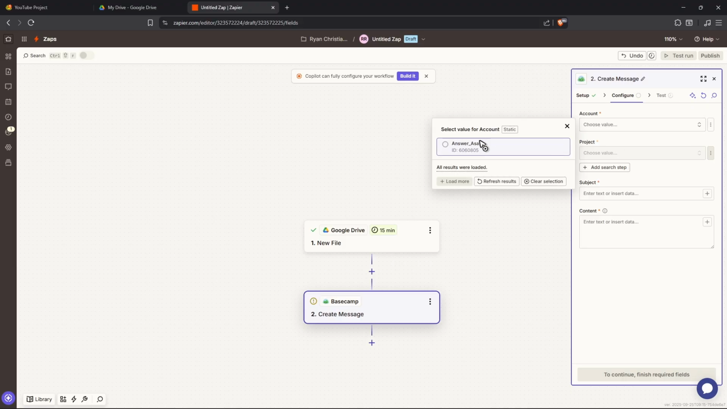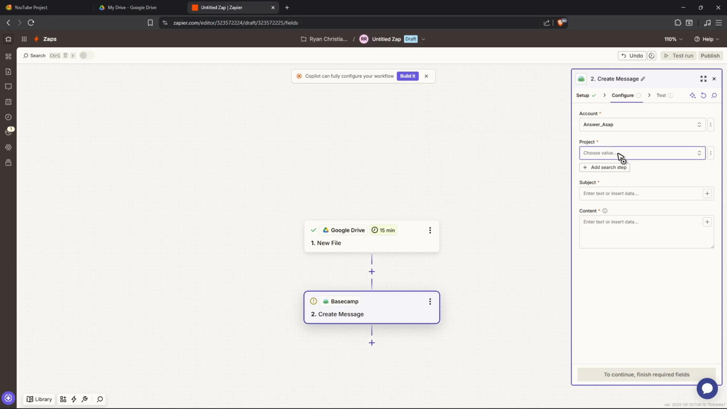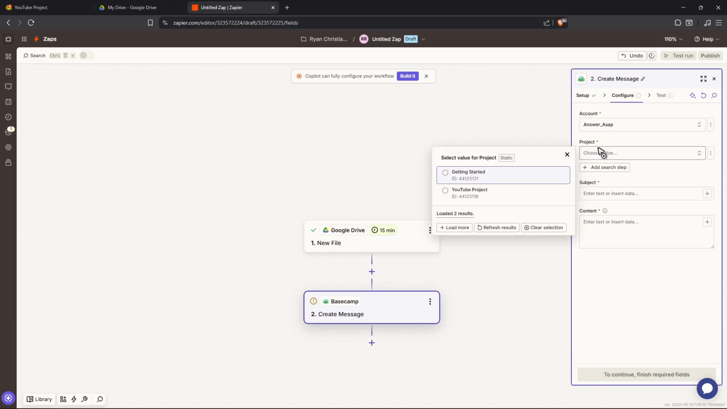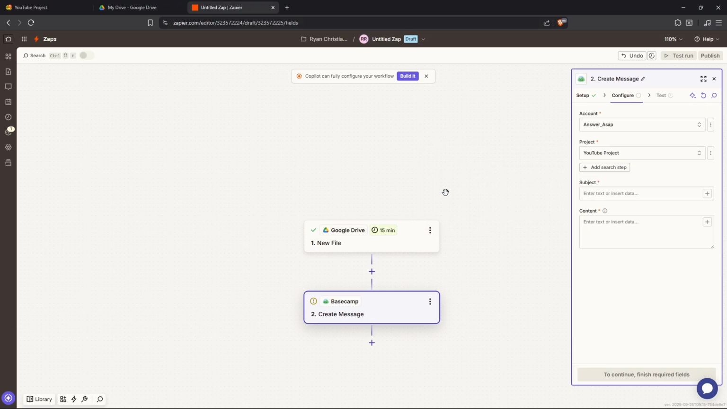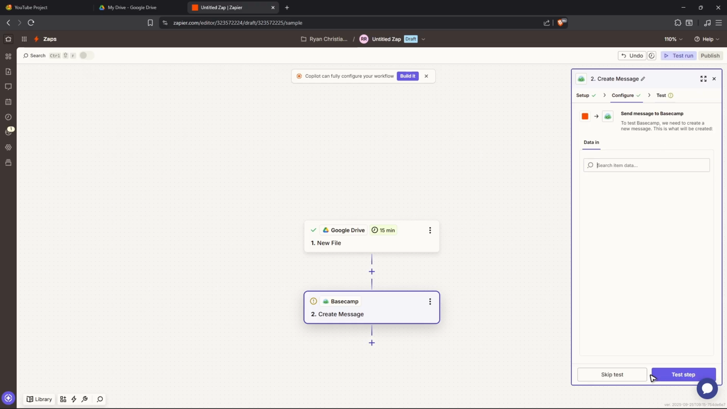Select the account. This account. Select the project. Select the specific project. Maybe YouTube project right here. And then the subject. Maybe I'm going to go ahead and add in, hey, there's a new file from G Drive, right? For testing, enter a text or insert data, and HTML is allowed here, okay? Just a sample. And then once that's done, just go ahead and tap on continue.